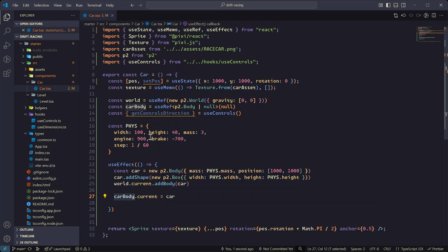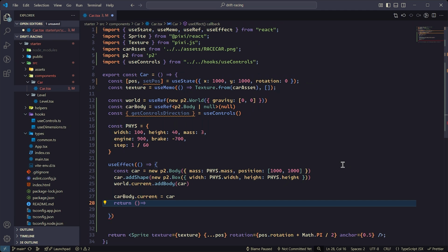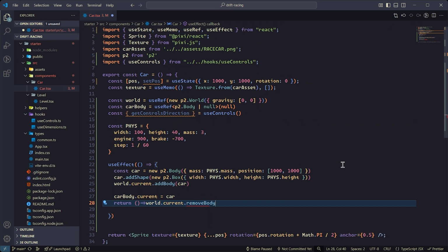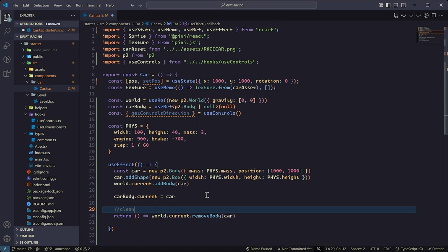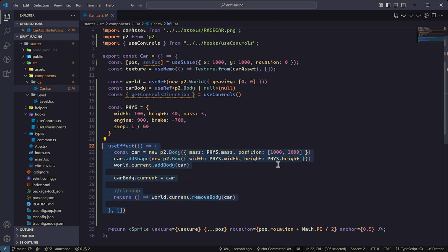Why it's important is because the component renders, and after this we have this ref, so that we can do whatever. We apply forces and so on. And let's not forget about the cleaning. So when the component unmounts, we just get rid of that. Yeah, we just delete it from the world. Also, yeah, the dependency array, and there we go.